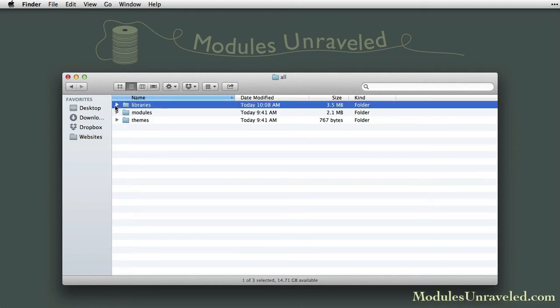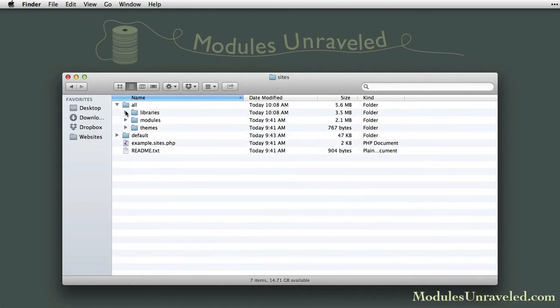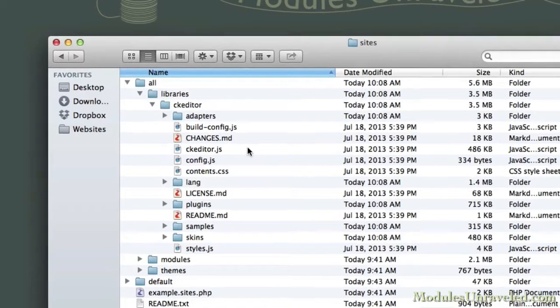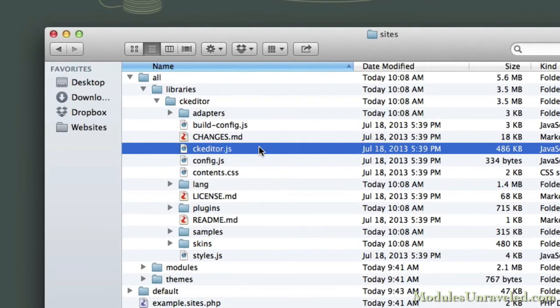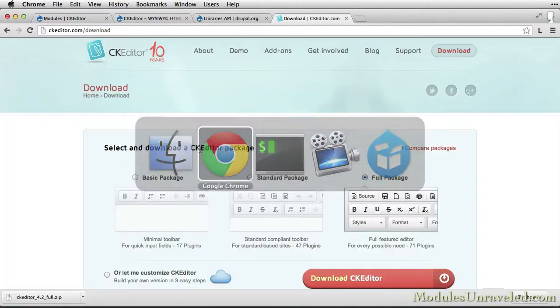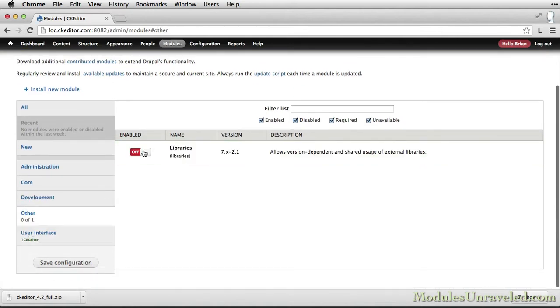I'm going to move up so that we can see our sites, all, libraries, CKEditor. And we want to make sure that ckeditor.js is right here. Now that that's done, let's go ahead and head back to our site and enable the modules. We'll enable CKEditor and the libraries.